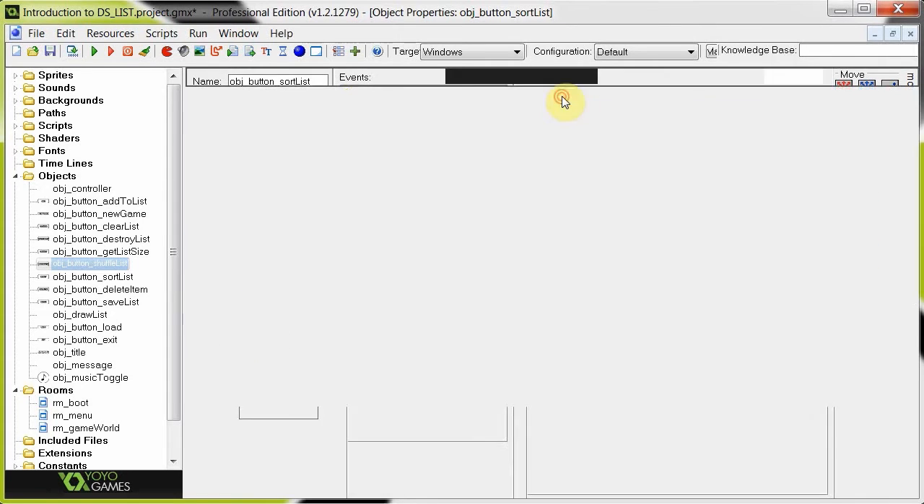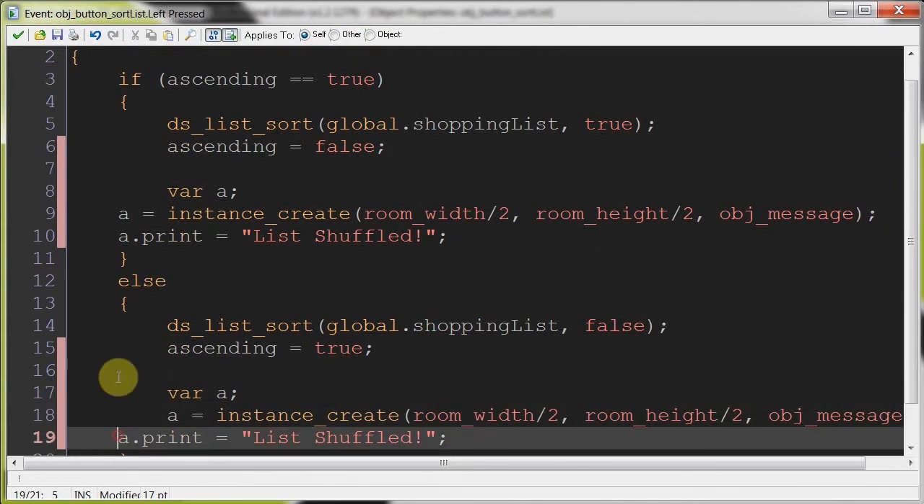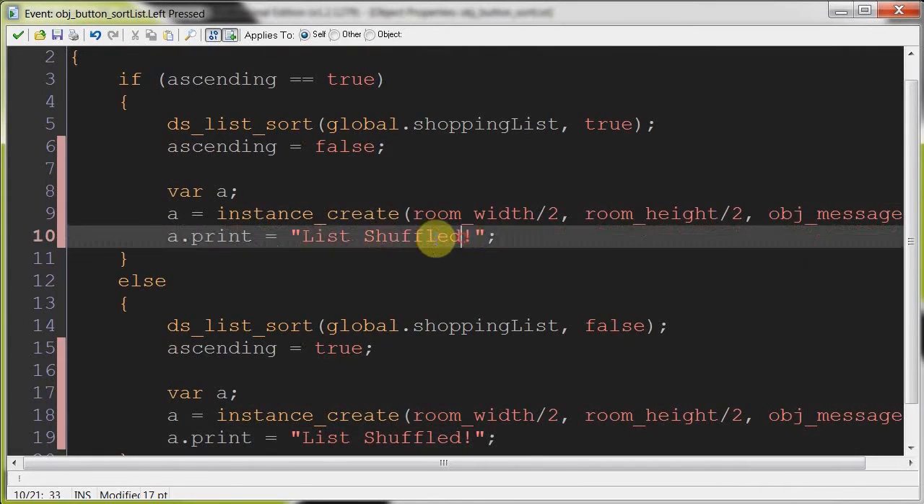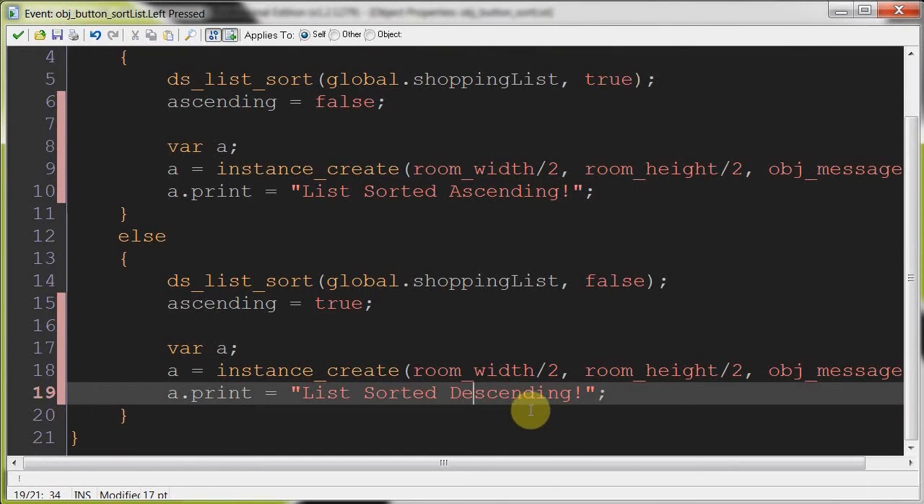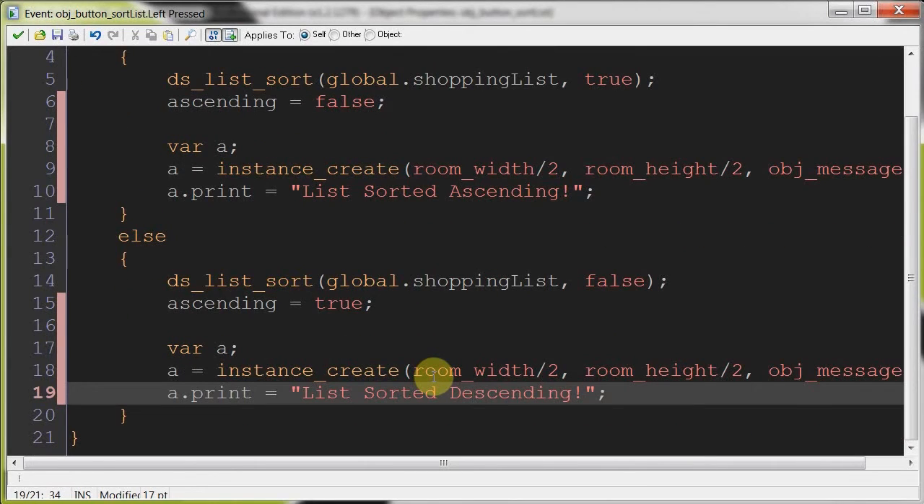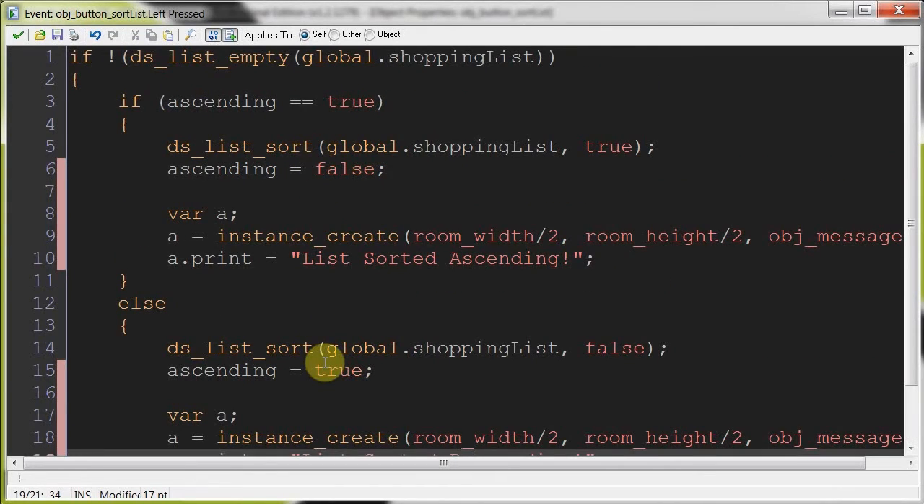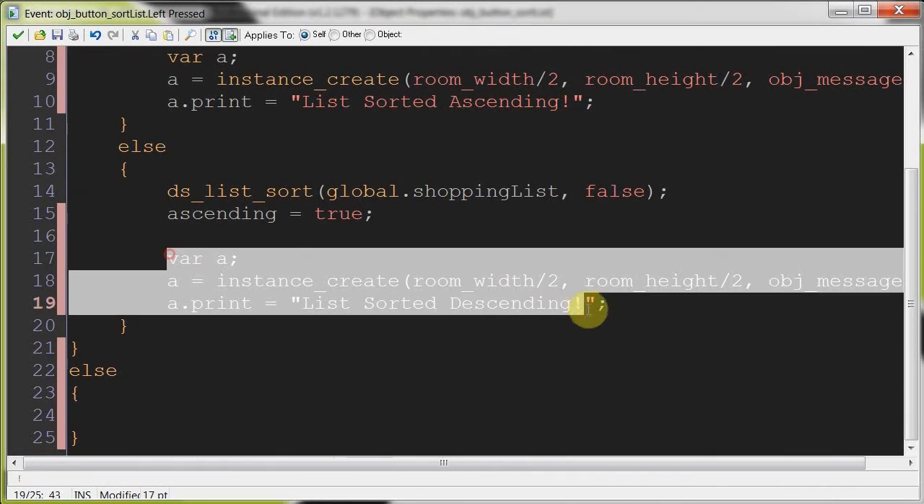Okay. Back in sort list. Over here. Bam. Do that. This is going to say list sorted ascending. And over here, this is going to say list sorted descending. I think that's correct. Ascending equals true, sorted ascending, else sort it descending, and ascending equals false, ascending equals true. That is all very good. Otherwise, we are going to say, this is the big old list empty right over here.